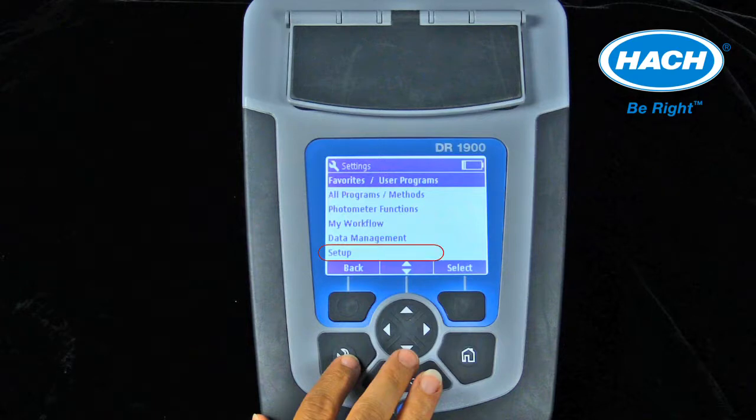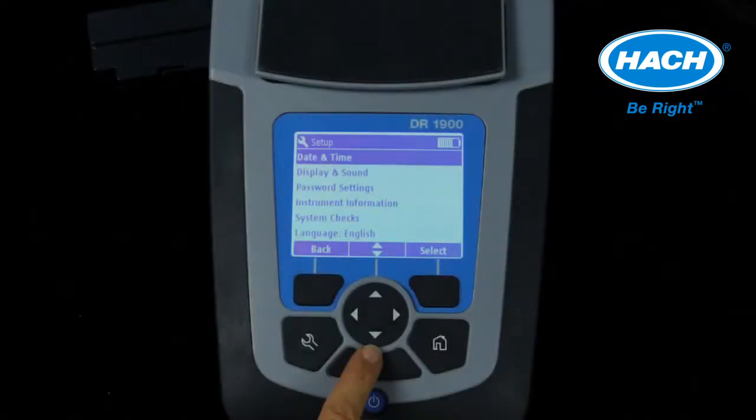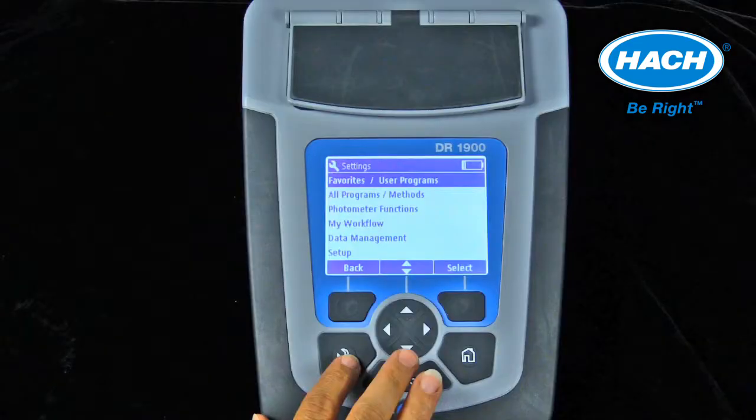A setup menu allows for the settings for the correct date and time, display and sound features, security and password settings, and language settings. This menu also provides a quick view of the instrument information such as a serial number, software version, and memory used. The setup menu also provides the option of performing system checks on the instrument's optics.